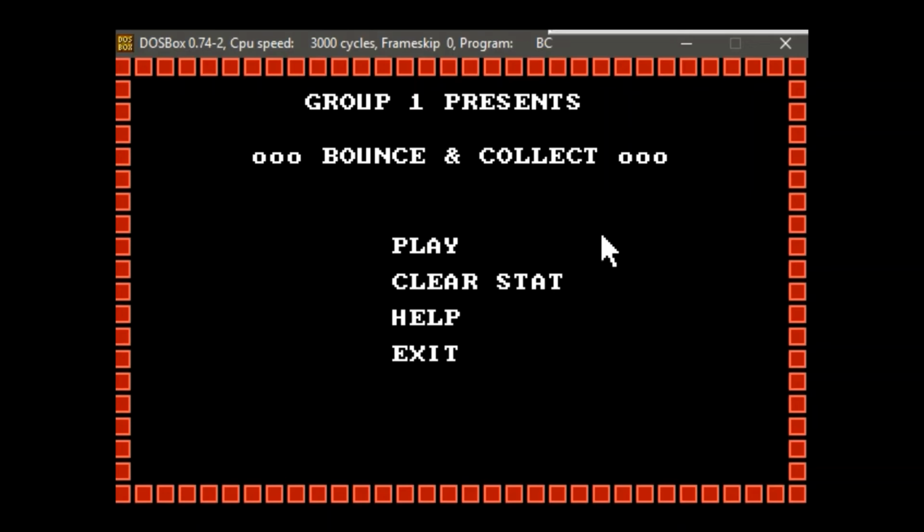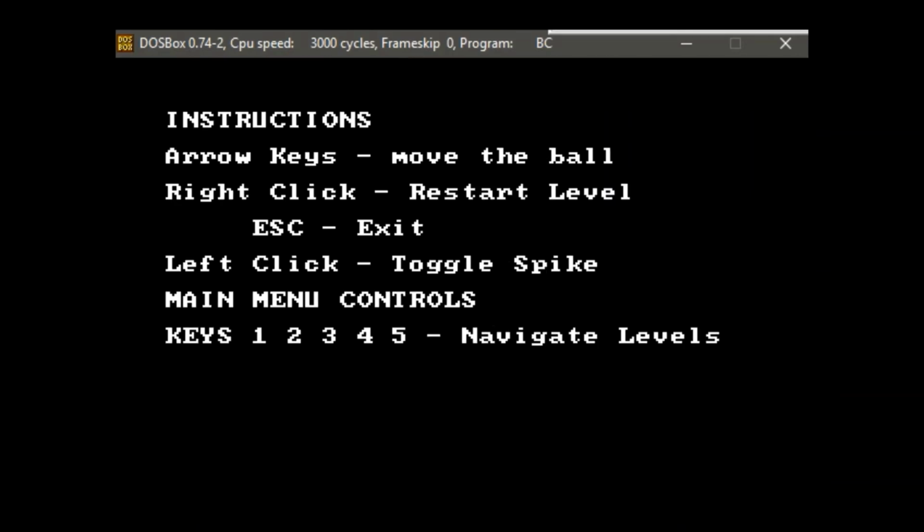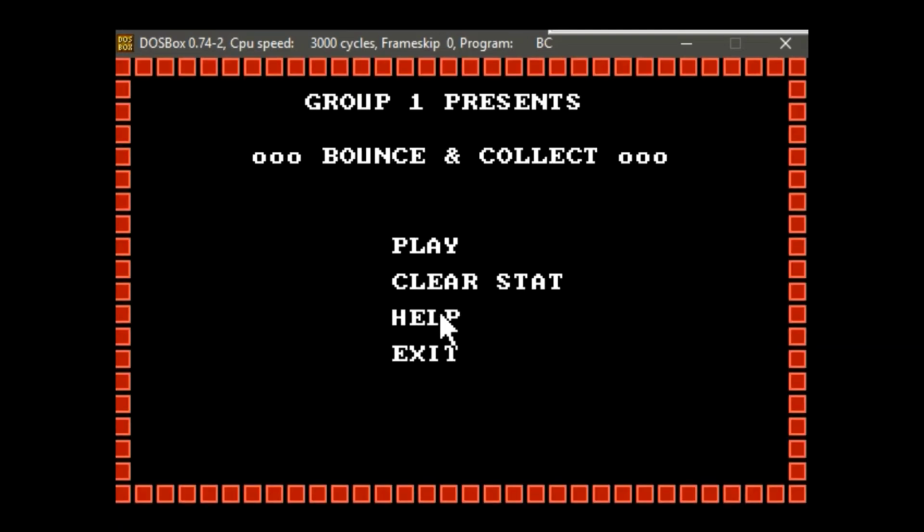For the help menu, you could see there the instructions and controls. While for the exit menu, clicking it will exit you from the main menu interface. Like what I said earlier, you can also exit by pressing the escape key.